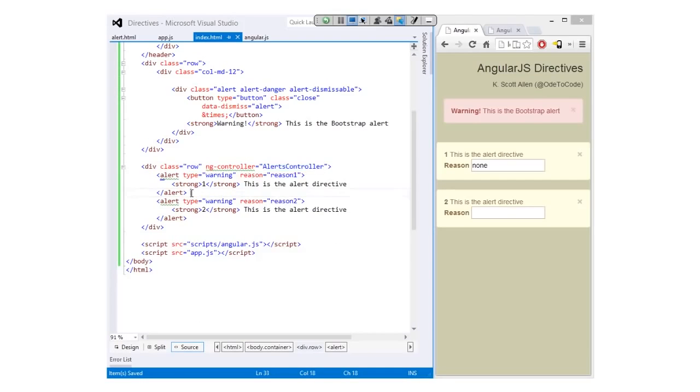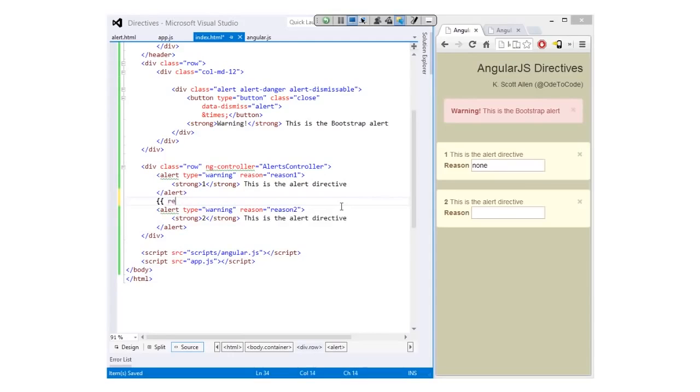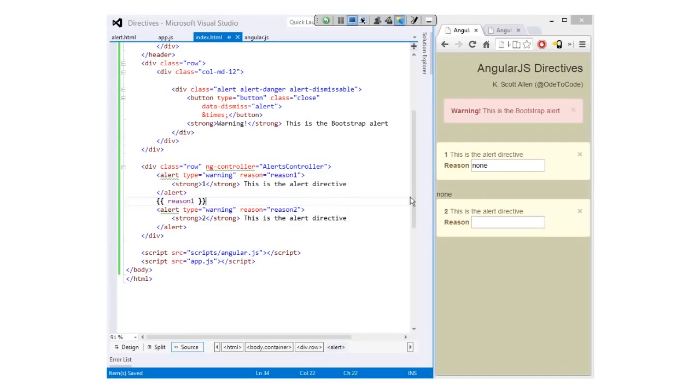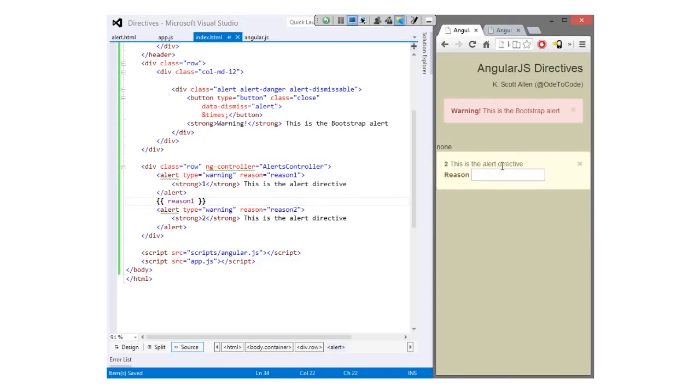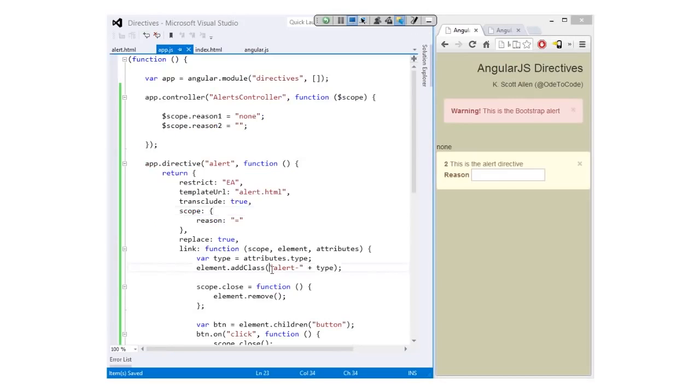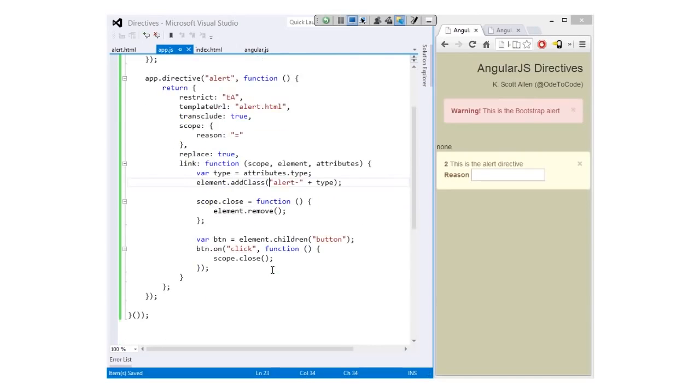So I have that binding. And if I come into index.html, let's just have a little expression here that will write out reason1, so I can see it's being pushed from the controller into my directive scope. And now I'm going to have to fix up my close function.